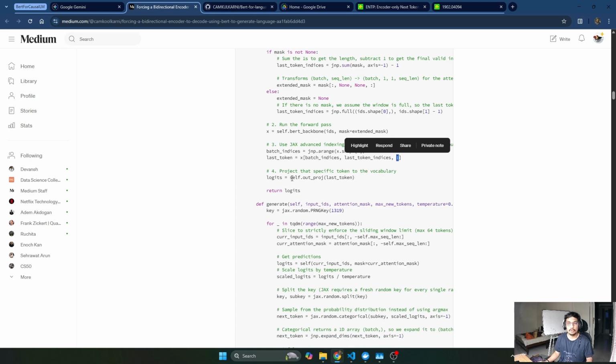Those last indices are passed to the language modeling head, which is the outproj. This outproj again maps it to the actual vocabulary dimension to predict one token out of 30,522.